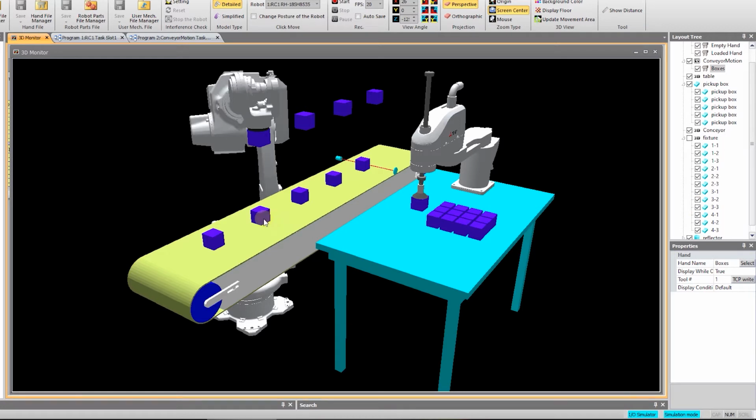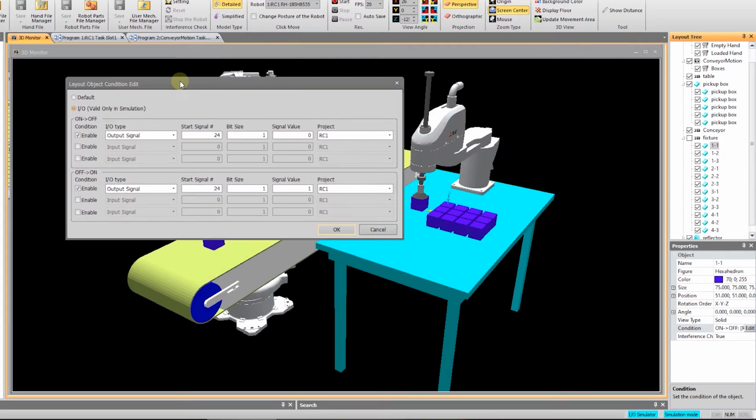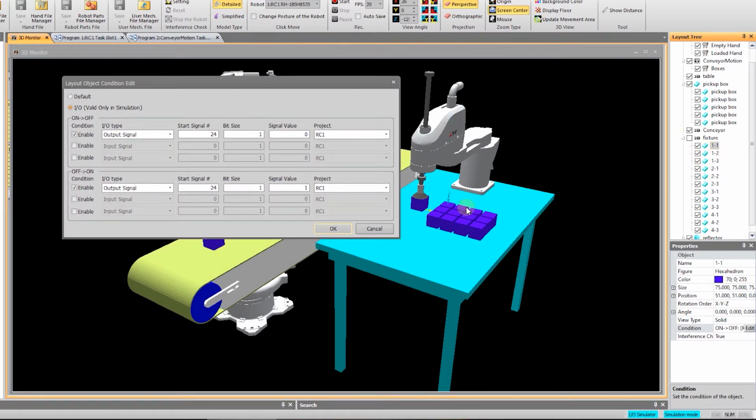Now for the boxes that are up on the conveyor and the boxes in my palletize area, I have done a further step and gone down under the properties to condition and selected edit. This will normally default as default up here, and this will all be blank below it, but I've changed it over to IO for valid in simulation only. That's what we're doing. And for the box I happen to have selected, which was 1-1, which is this upper left corner, I've set that to signal 24.